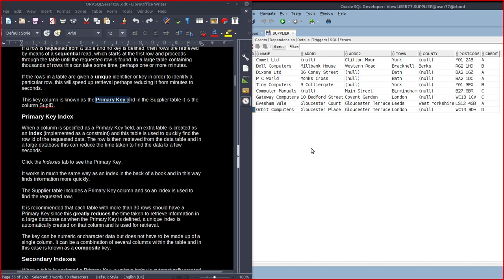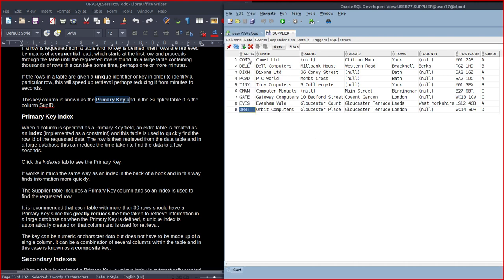And in this table, it's the first column. It doesn't have to be the first column. It can also be a mix of columns. But this column is the primary key. So it's just a code for Comet. We still got Comet. Some of these have gone actually. Tiny, that was in York. They went bust. Dell for Dell, Dixon's for Dixon, that sort of thing.